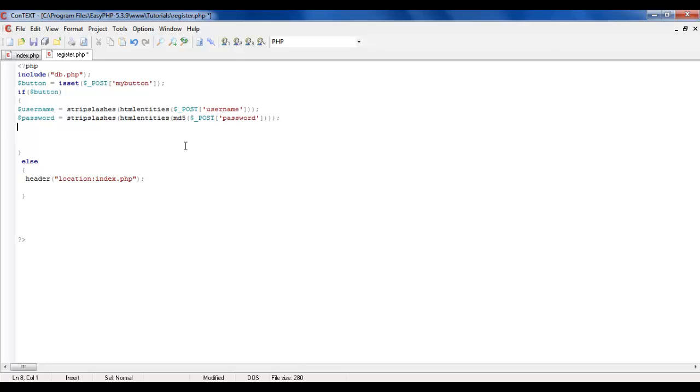So now we have the username and the password. We would want to store it in our database. To store it in our database, we have a few queries which we have to pass in order to store the variables in our database, and that'll be here. Okay, now let's insert the two things in our database.